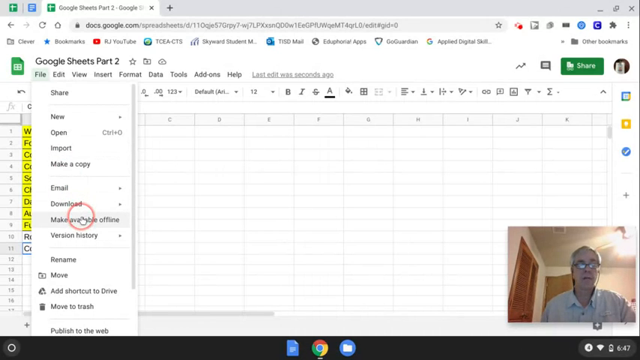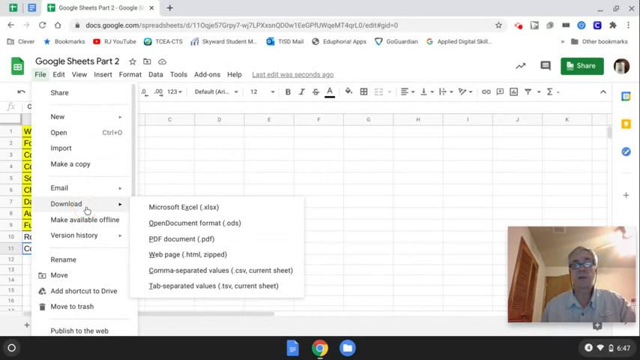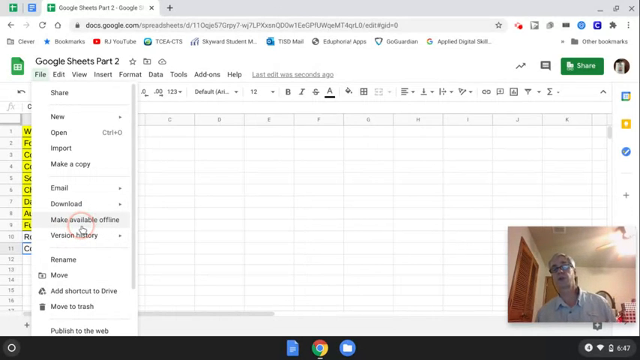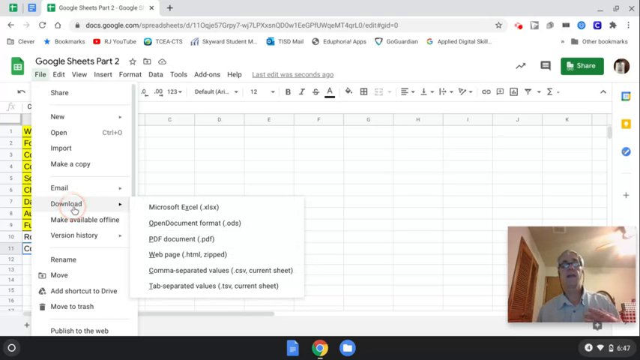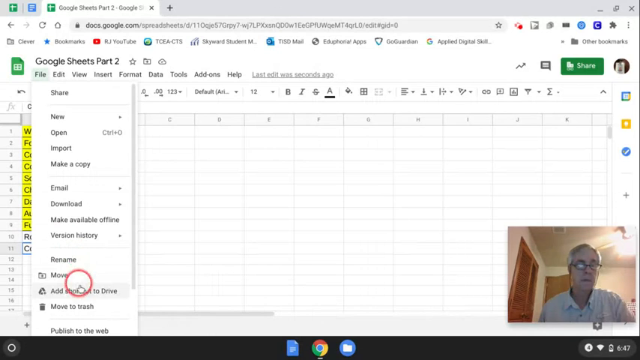Make available offline. That's if you're not being able to access the internet, maybe at home, but you still want to work on this spreadsheet. You download it on your computer, make it offline, and then when you go home and you don't have internet, you can still work with it. Add a shortcut to your drive. You can move it around in your Google Drive. That may help you in finding it.